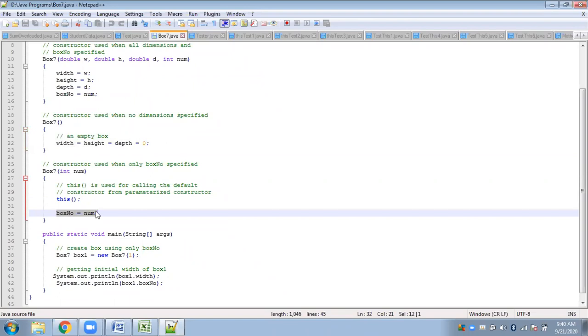So what do we have? This is a simple assignment statement where the number that we had passed, okay, what was this num? This was 1 because we passed a 1 to this constructor. So the num holds 1 now, and that 1 will be assigned to box number. Okay, so we are done with the initializations.